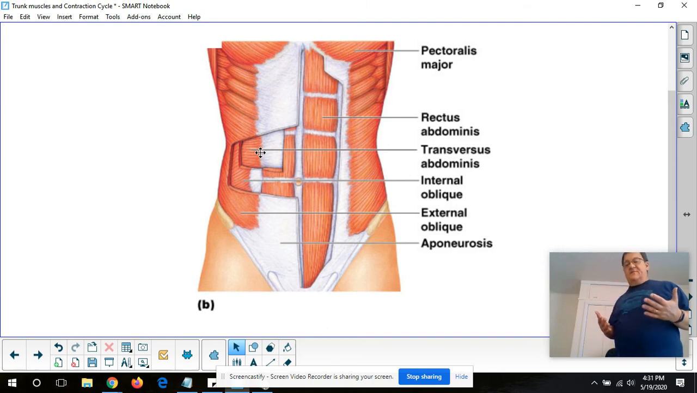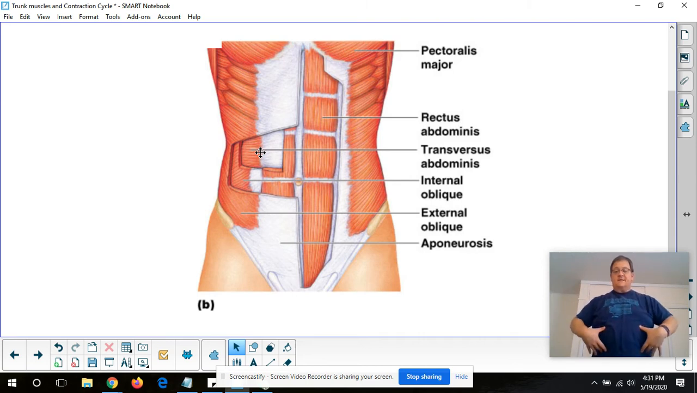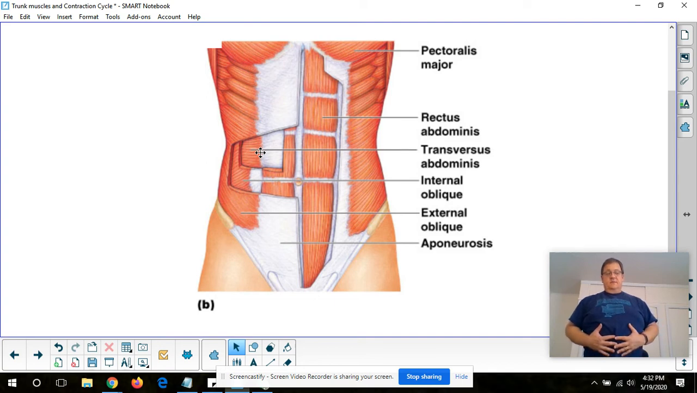And the transverse abdominis, I remember trans was across. The transverse abdominis is the abdominal muscle where the fibers run across, like your girdle. It's the deep one. It helps to compress the abdomen and hold everything in. In fact, that's its entire job, according to your textbook. The external and the internal obliques compress the abdomen. And they also flex and rotate the vertebral column.